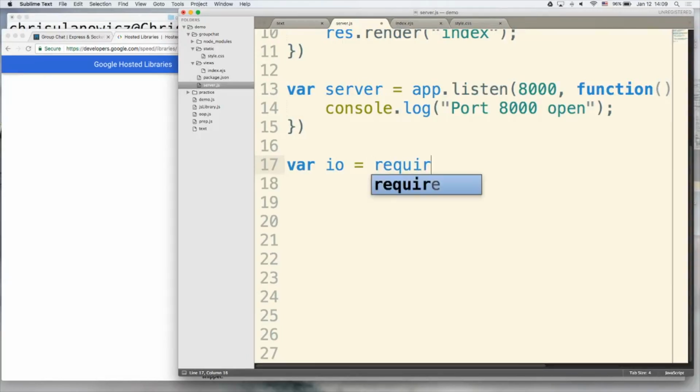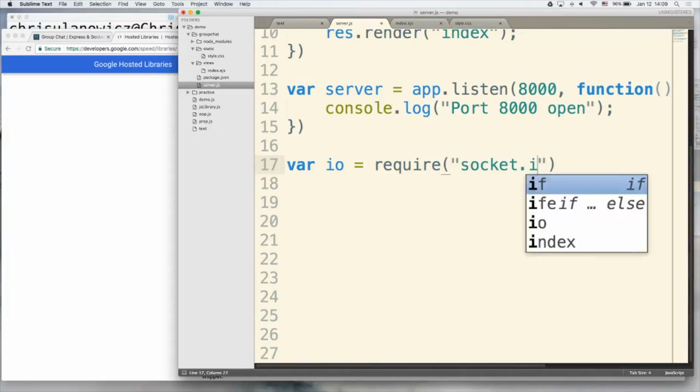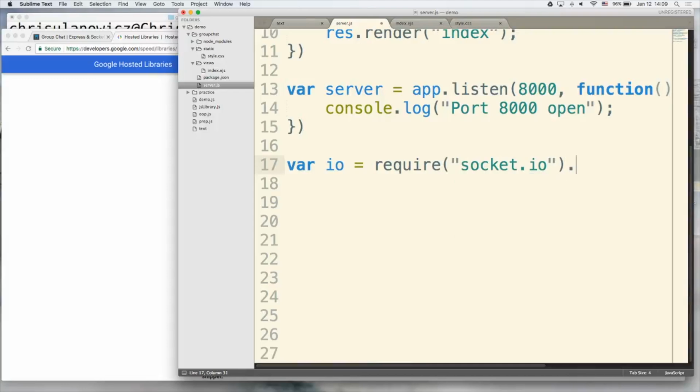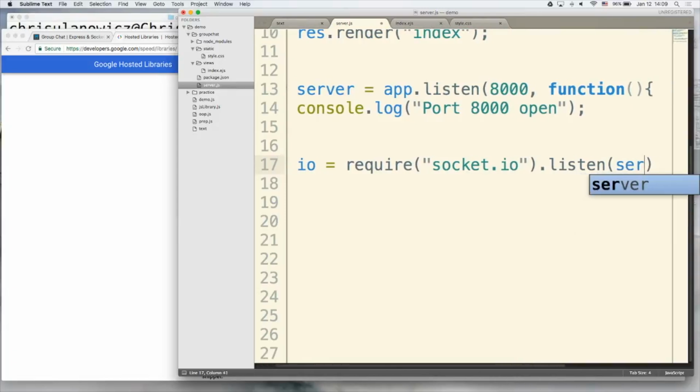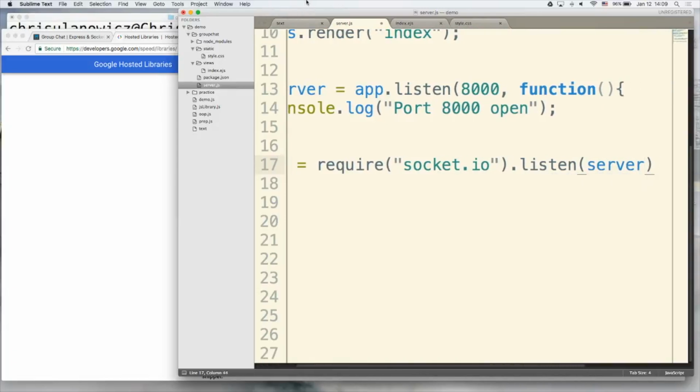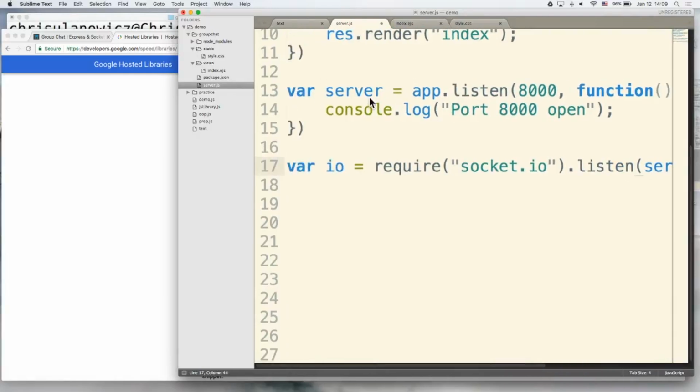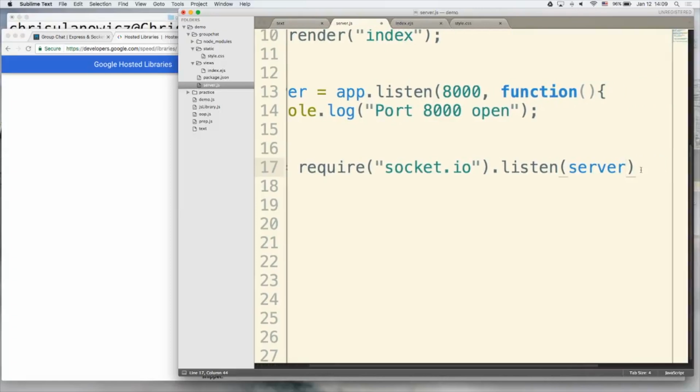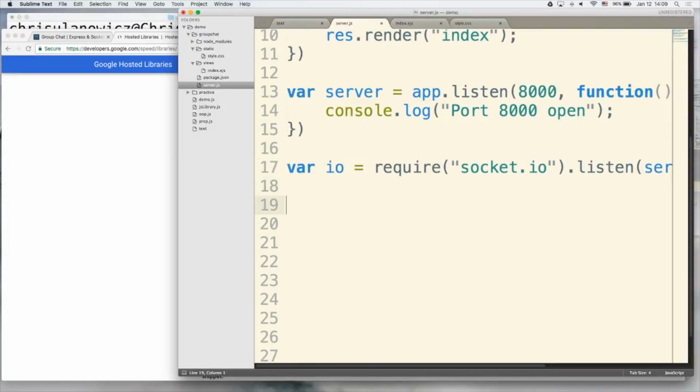Okay. This is where we require the package we installed, socket.io, and inside of that, it also has a listen function, and it's going to listen for server. This server right here is referring to this server. So as soon as this thing hooks up, it saves the server, and it's going to listen for that to show up. Once it does, it knows we have a connection.